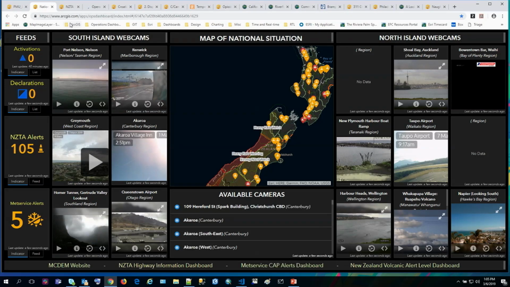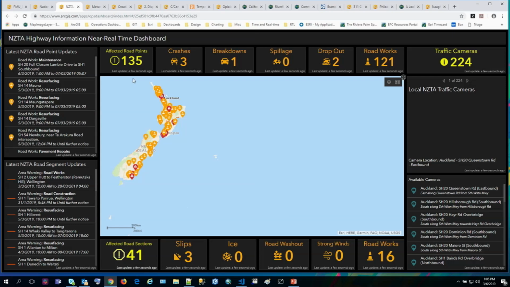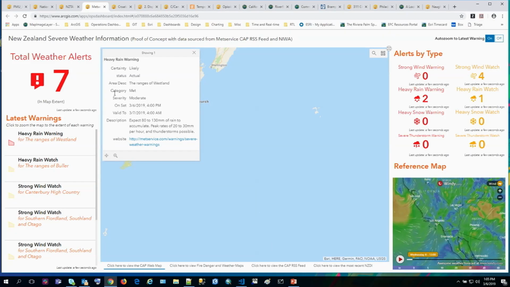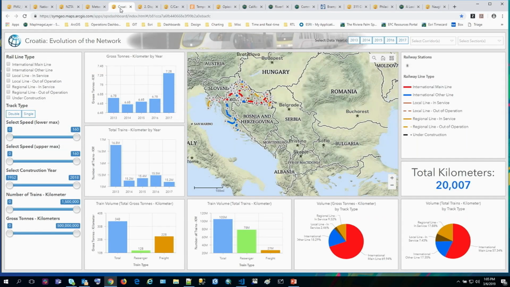And so you can start to see that through using this dashboard, this organization in New Zealand is showing off all sorts of different things. So you can link to your near real-time highway dashboard, your other alerts kind of thing. So really interesting use case here with all of their indicators and stuff like that. You can see down here they've embedded a radar feed, so that's pretty cool.